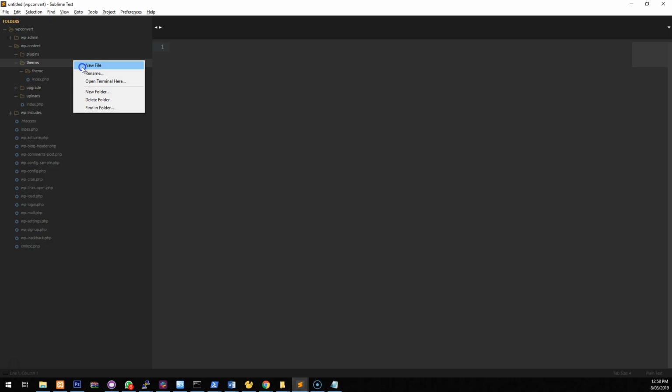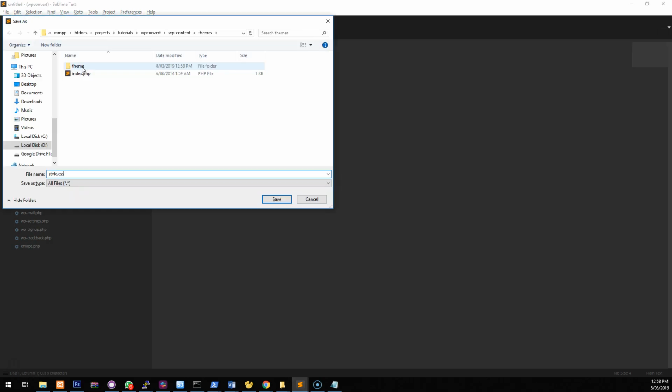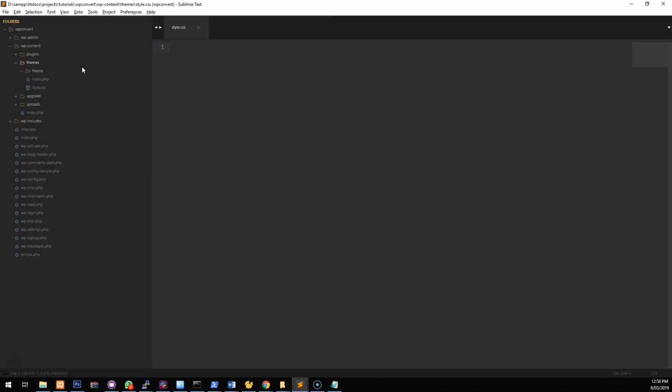So the first thing we need to do is create a style.css file, okay? And this is what WordPress actually looks at to find out the name of your theme. And without the style.css, it will definitely not work. Actually, I don't think I put it inside the theme folder, did I? No, I'm going to delete that, and we'll do it inside the theme folder. There we go. Okay.